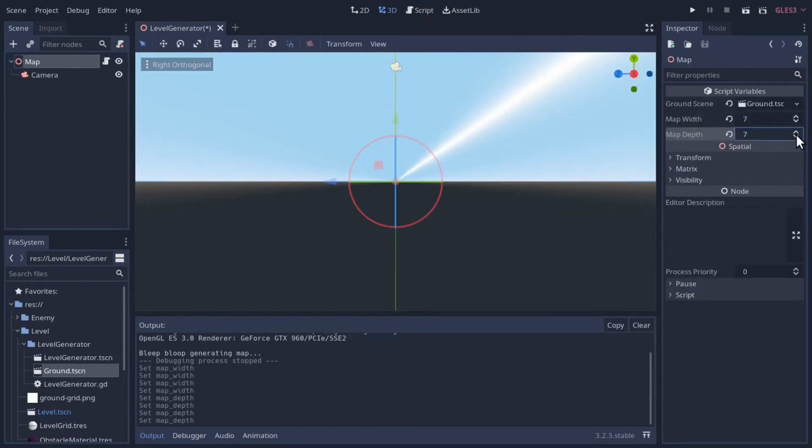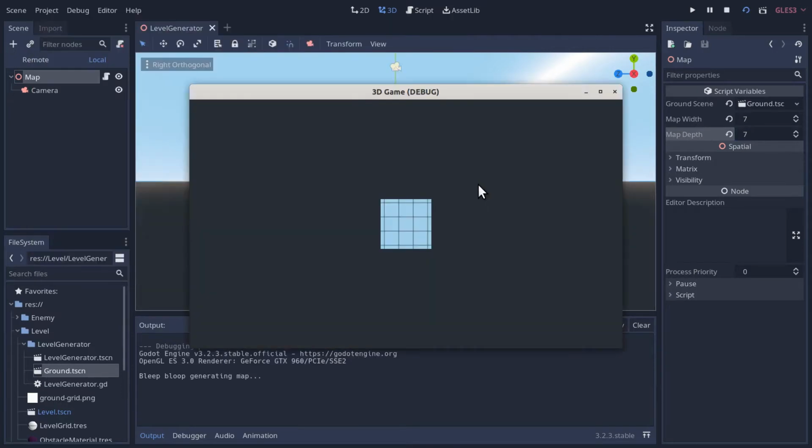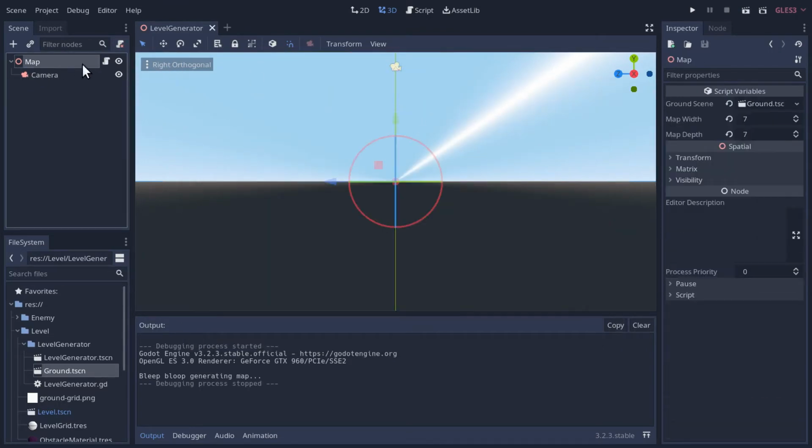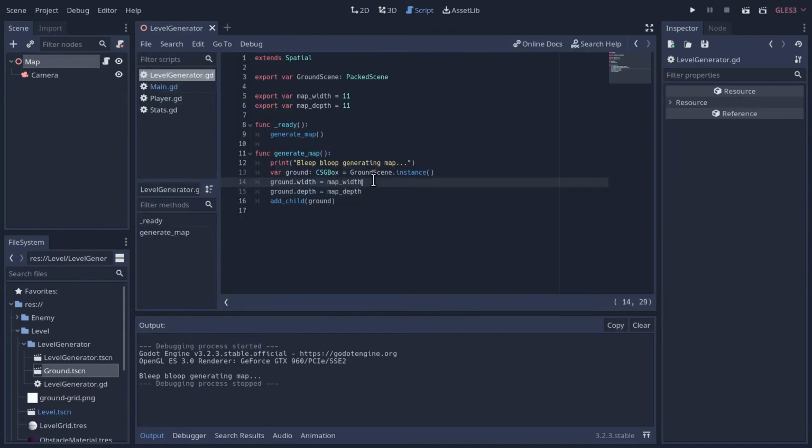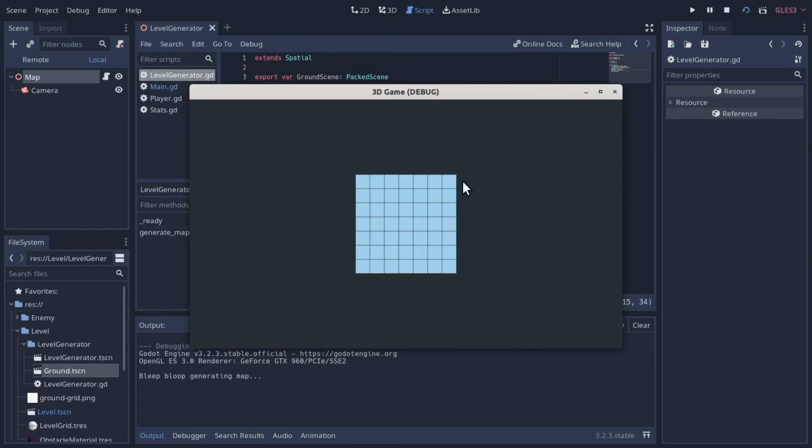We'll make it 7 by 7, and we'll run it, and we should have a smaller, that's a little weird. That's not 7 wide, is it? Okay. Remember that our squares are actually 2 units wide each, so we're going to double the value that we give the inspector. So let's try that now. There we go, 7 by 7.